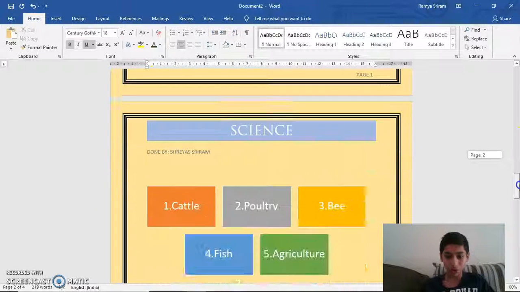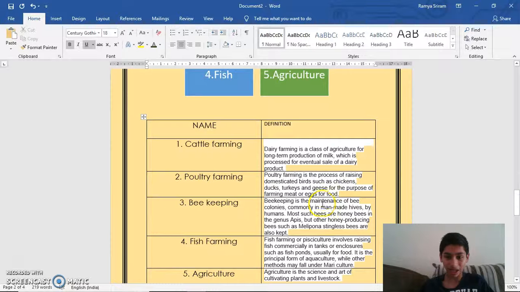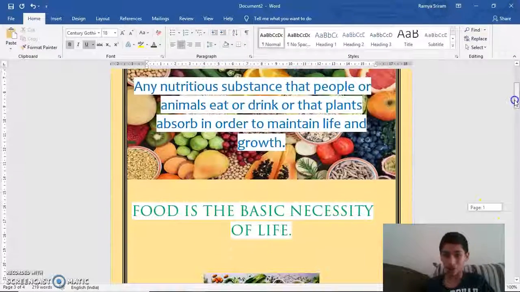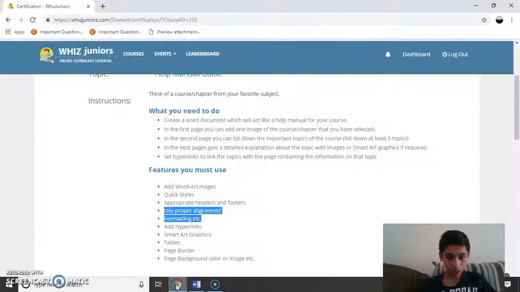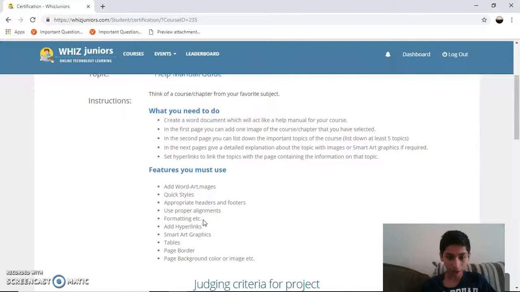And here also I've given specific alignments. Here it is center aligned, and here it is left aligned again. So I've completed this feature also of setting alignments. Now the next one is formatting.